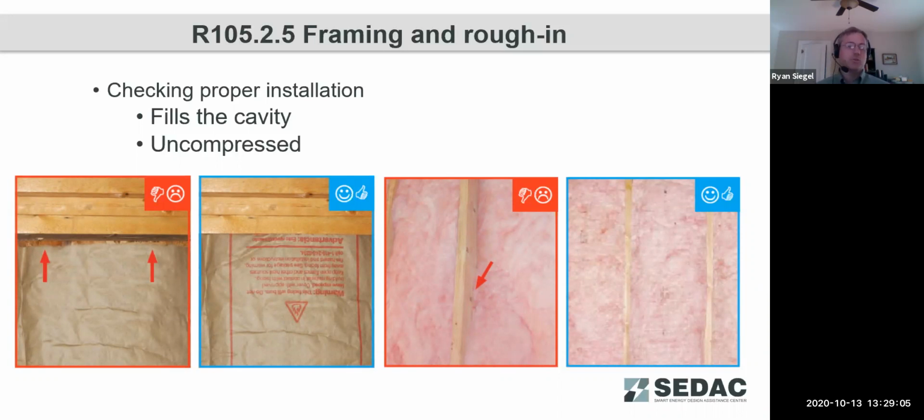Something else to check for is, is it properly installed around obstructions? Commonly, obstructions would be electrical wiring or plumbing. And so making sure that for batt products, was it properly split and installed around the obstruction, or depending on the insulation, it may just be sliced so that it will fit around the obstruction and meet back on the other side.